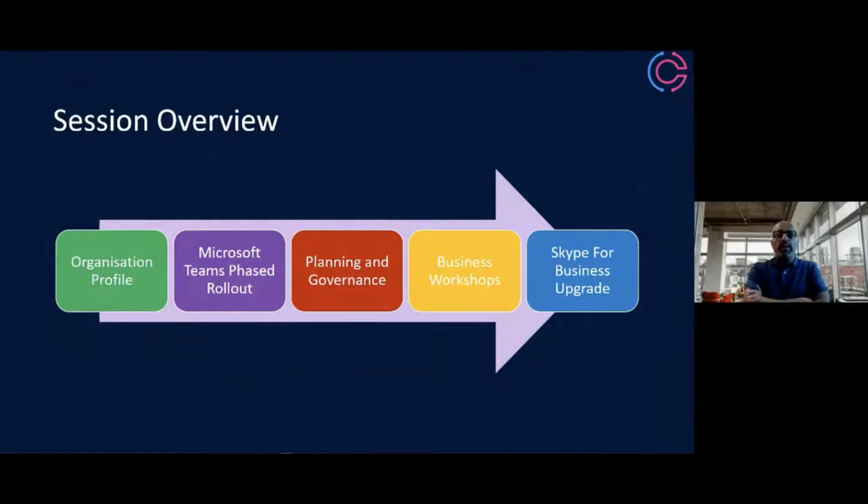So what we're going to talk about is the way to enable and improve collaboration for your organization. This session is based on a real world scenario that I worked with an organization last year who were on Skype and various other technologies, trying to get onto Microsoft Teams. We're going to cover how we rolled out Microsoft Teams phase by phase, going through some of the planning and governance elements, together with some of the workshops around it. Hopefully that'll give you an enticer around how to roll that out.